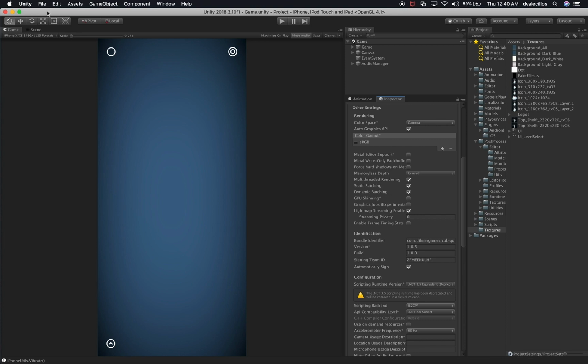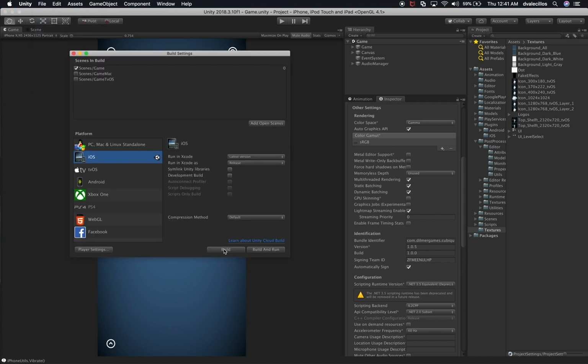And okay, so now that we have that done, the next thing that we need to do is we need to actually build this game. And by building, we need to create basically a build that can run in Xcode. So what I'm gonna do is I'm gonna click on File, Build Settings, and then go to Build.